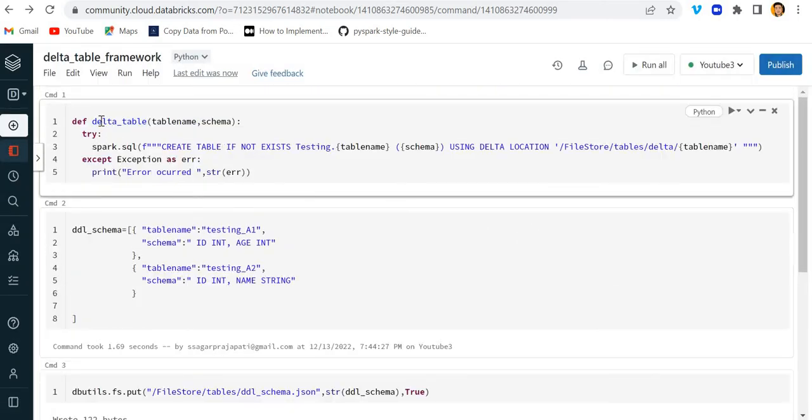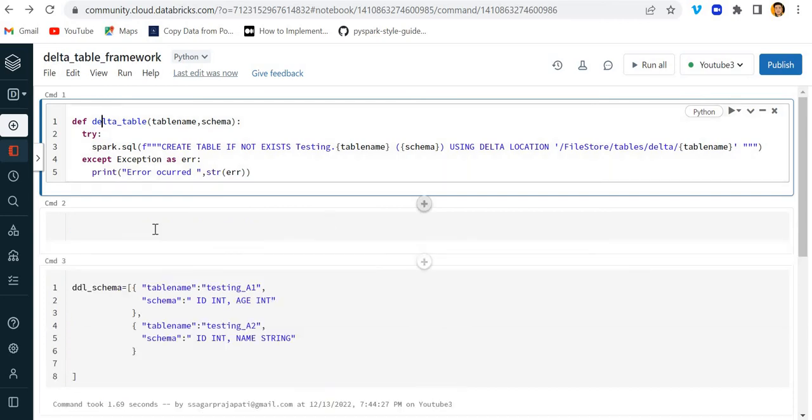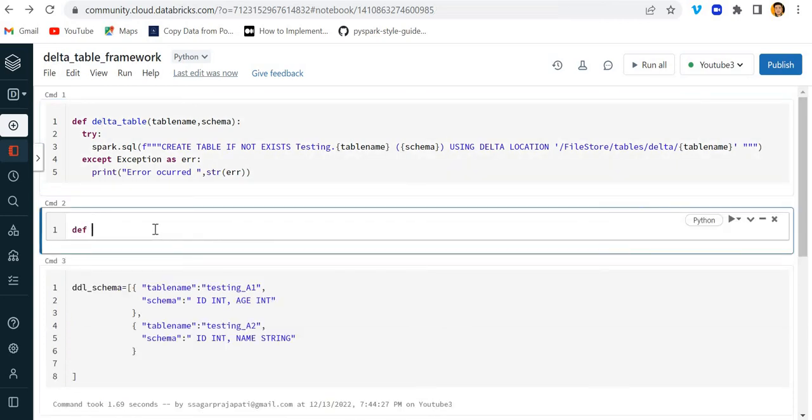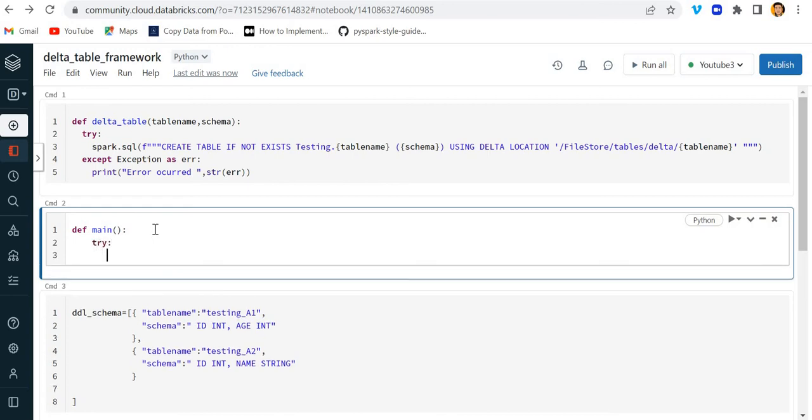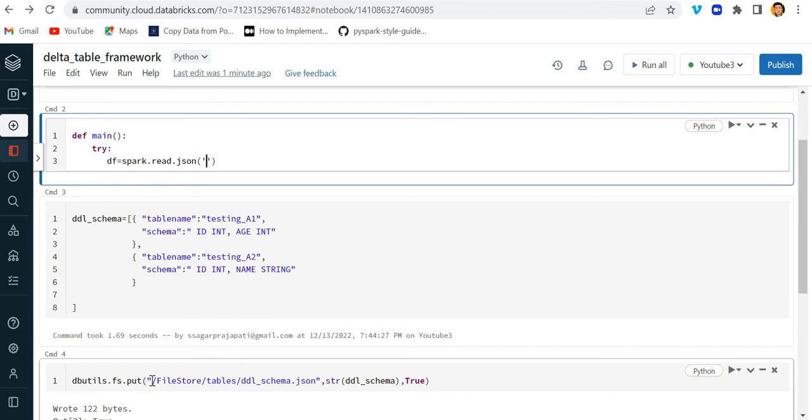Cool. So this is the function. Now what I will do, I will create a main function. And here I will use try again, and I will use one data frame. I will try to read a JSON file, the schema JSON file.